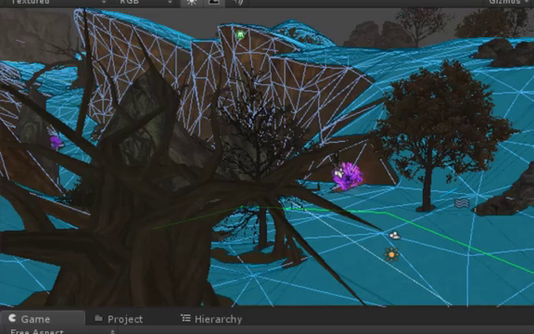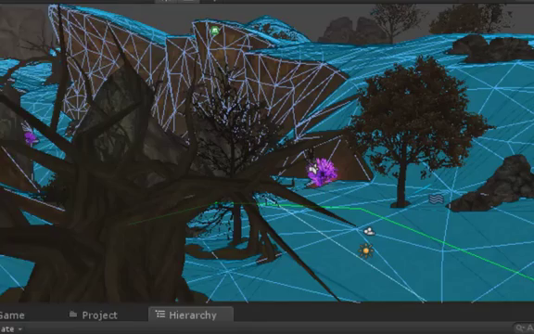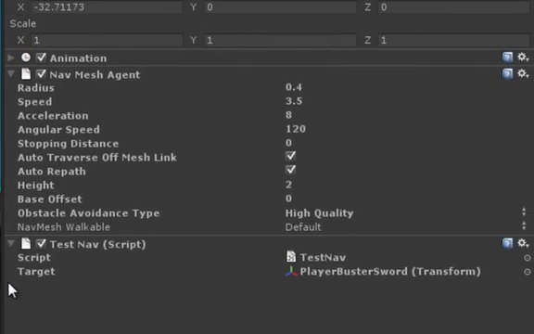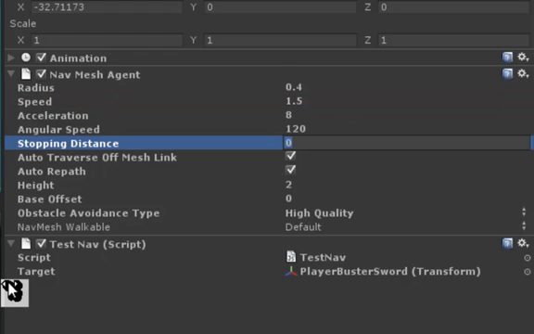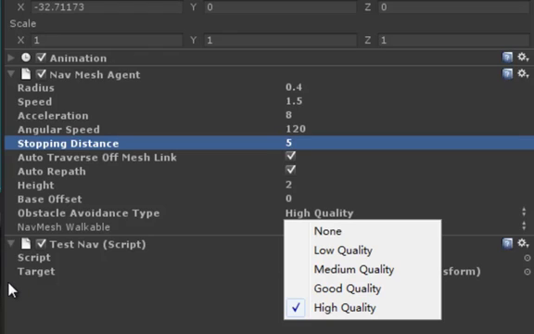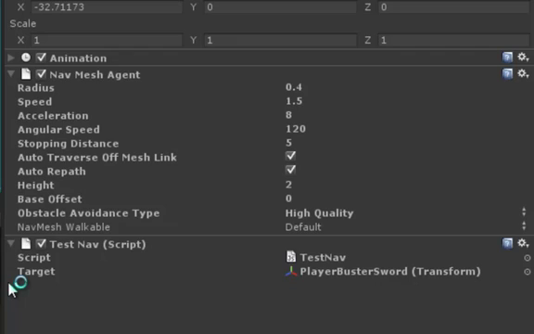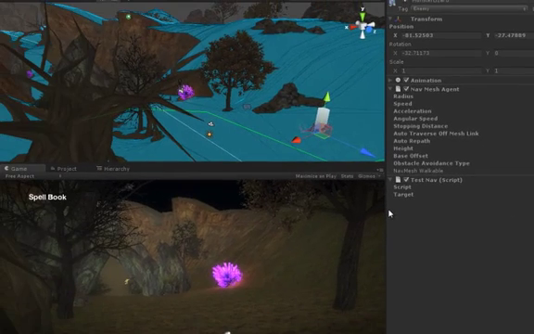And go back to the, where's the lizard? Let's make the speed slower. Acceleration is basically how fast it accelerates. And I want you to stop at 5. Obstacle avoidance quality, this one is up to you. You get the idea when you do more testing. So next one, play.